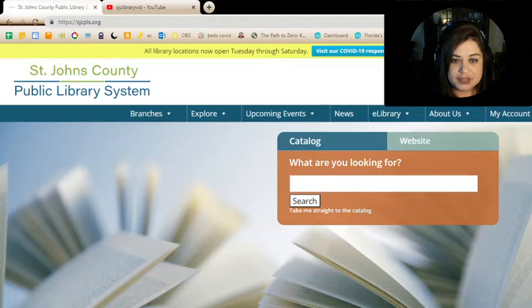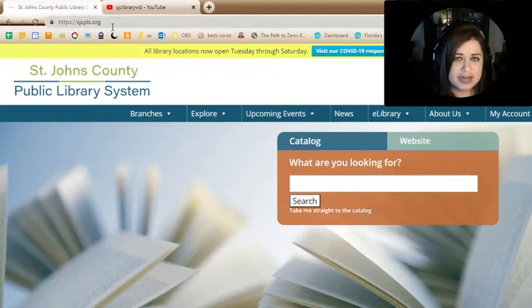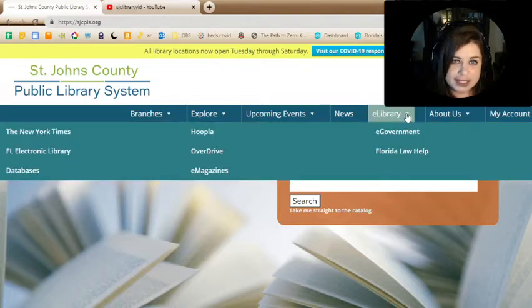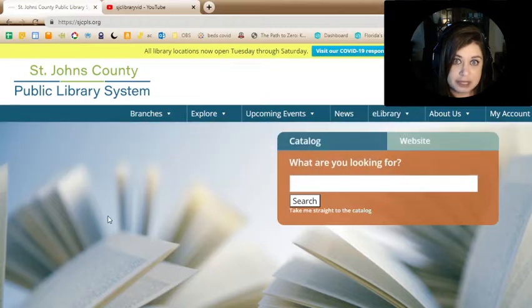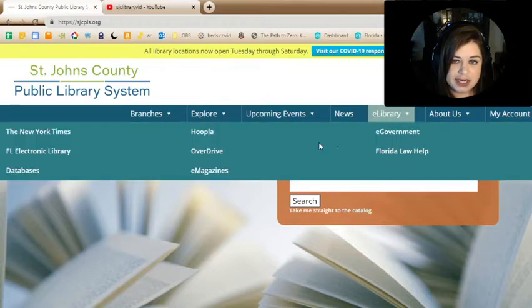I am going to go ahead and start us off here on the library's website, which is SJCPLS.org. And if you ever forget it, it's the initials of our library, St. Johns County Public Library System.org. From here, I'm going to hover over where it says eLibrary and then come right down over here to where it says Databases. You want to be careful when you're sliding over to stay within this blue area, because if you go out of it, the menu disappears. So have a steady hand as you're coming over to Databases.